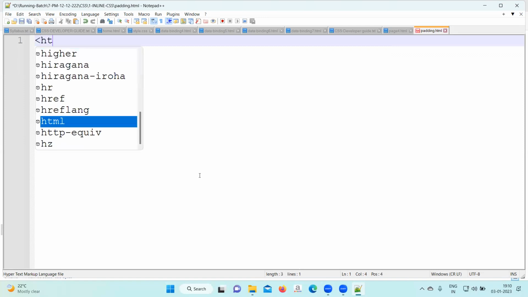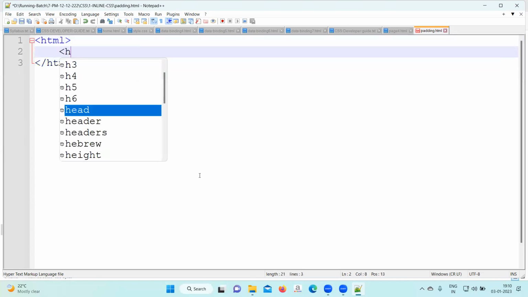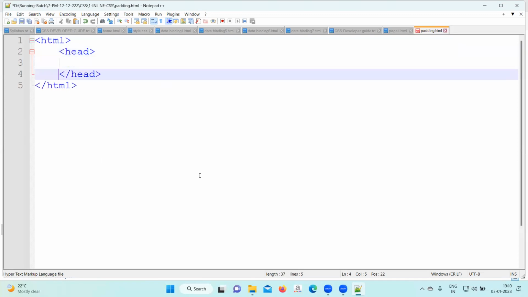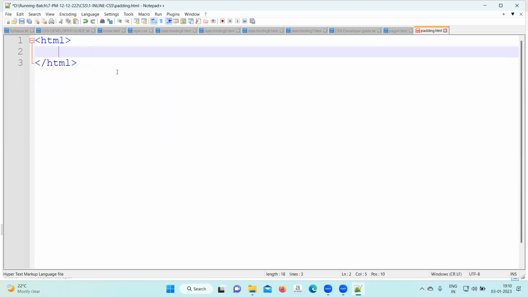Start from the HTML and write here the head tag. Come inside. Oh, head is not required since it is inline CSS. We will follow the head from internal CSS onwards.